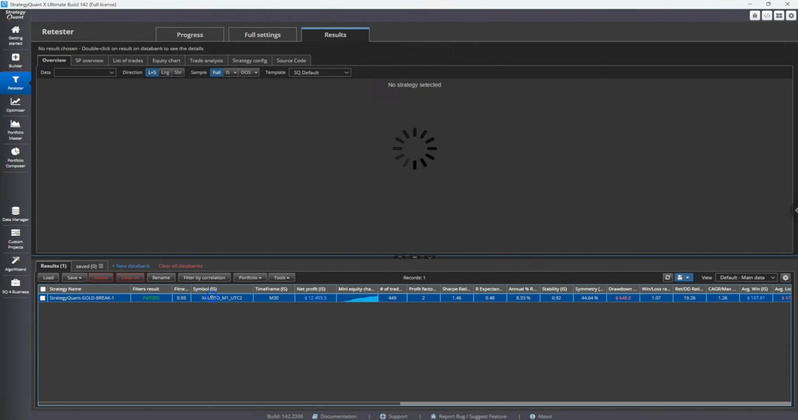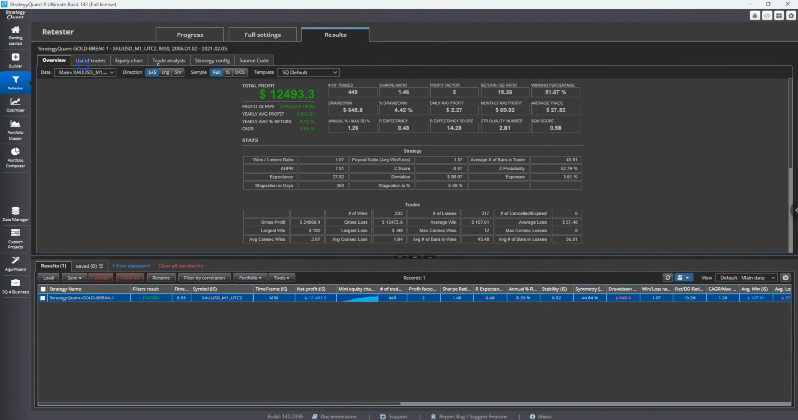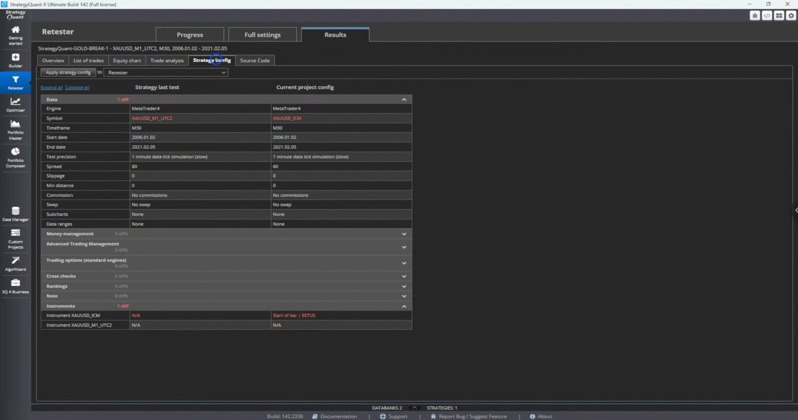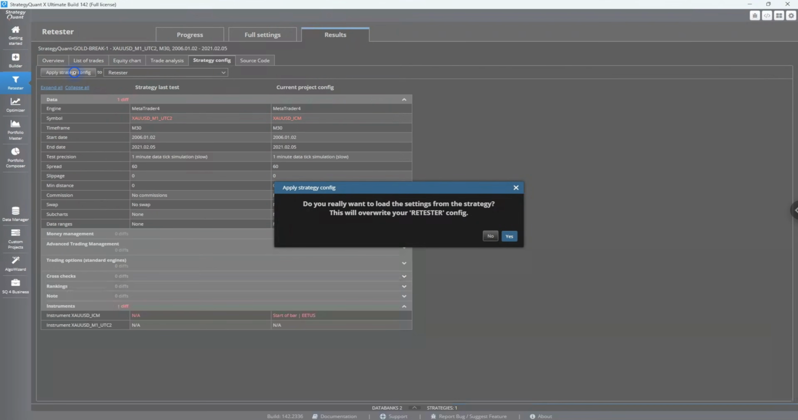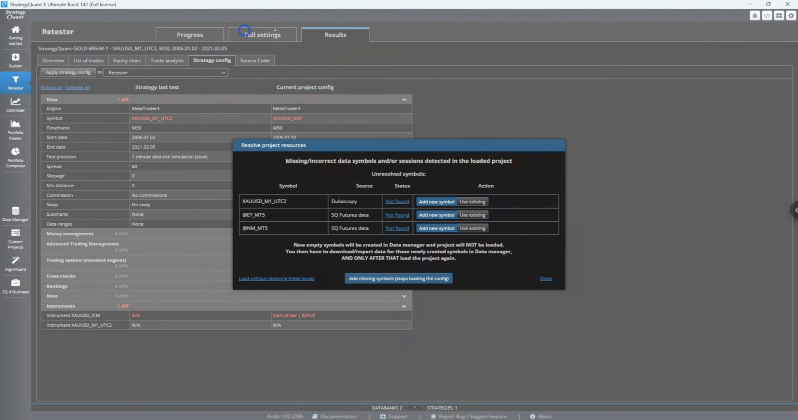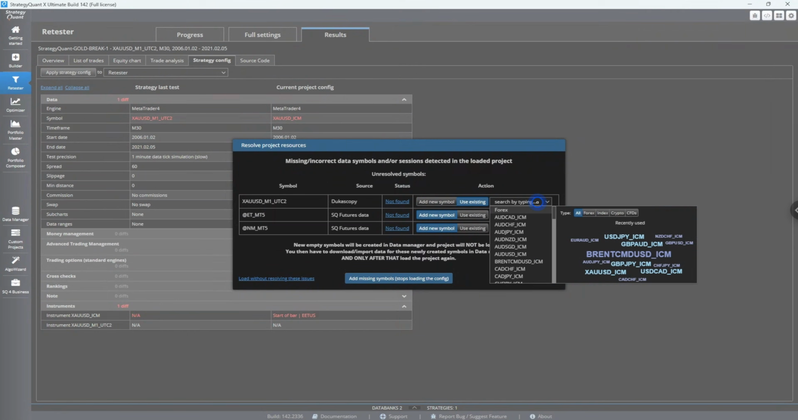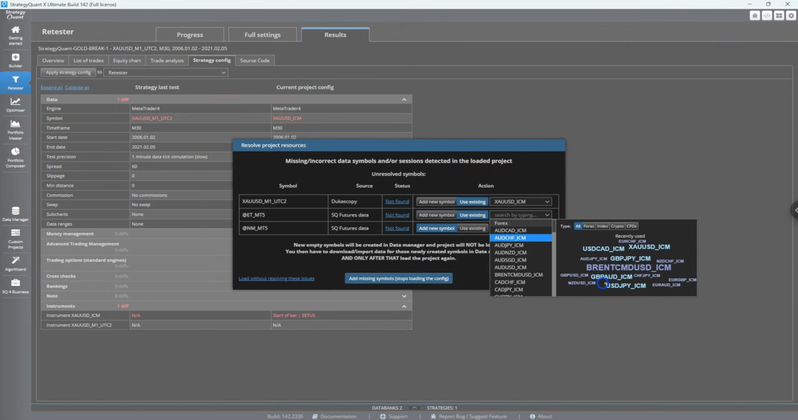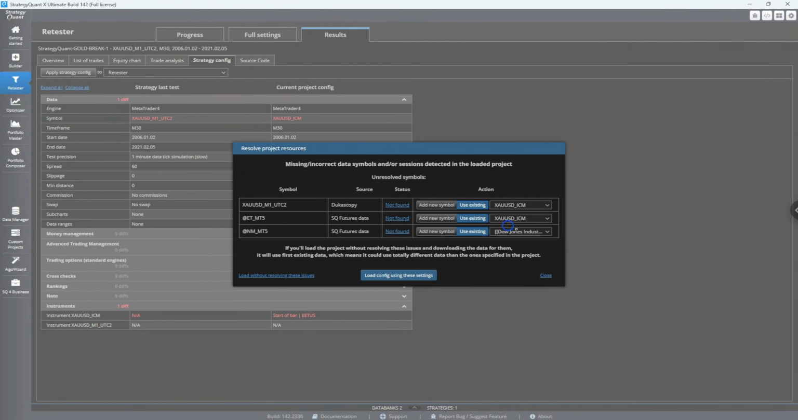If I double select it, you can see there are a whole bunch of different tabs up the top. So let's go over to the strategy config first, and I'm going to apply this strategy config to the retester, which means the exact settings that were used 4 years ago, we're going to see them. So apply strategy config, yes. And I'm just going to select the correct symbols for every single field we have here.